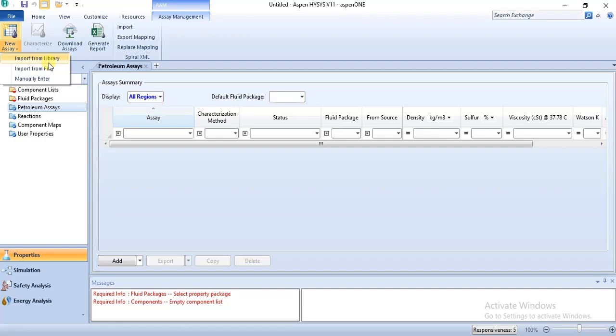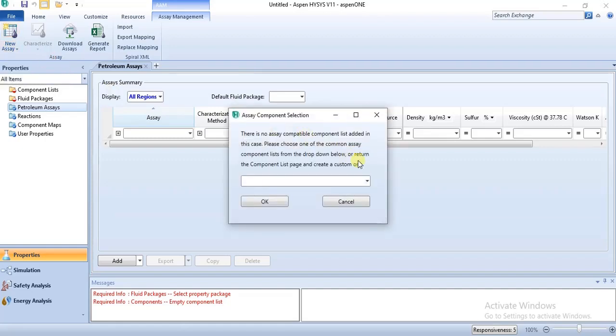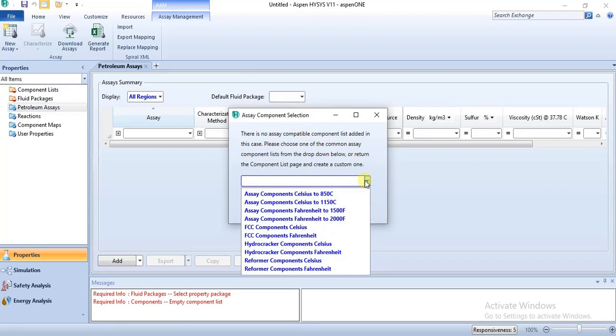Now, if you click on import from library, it gives you options to choose which of the sections you want, which of the groups you want, depending on the properties of that crude and the kind of process you want to simulate.